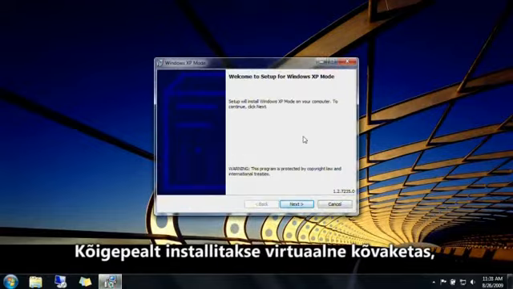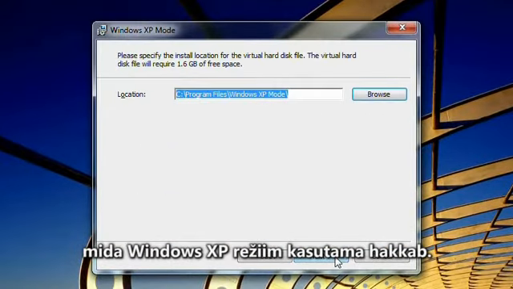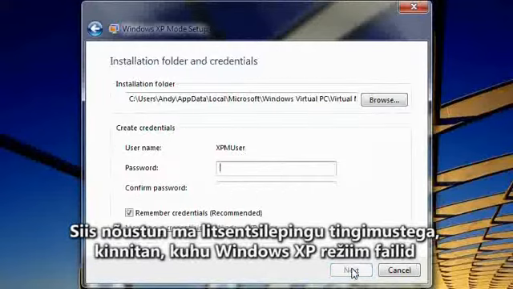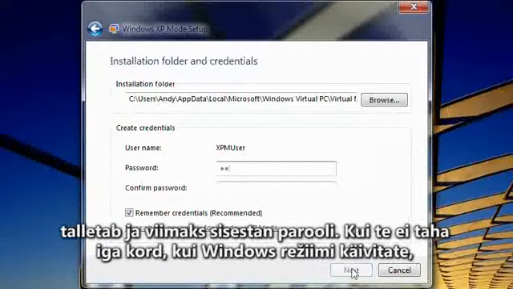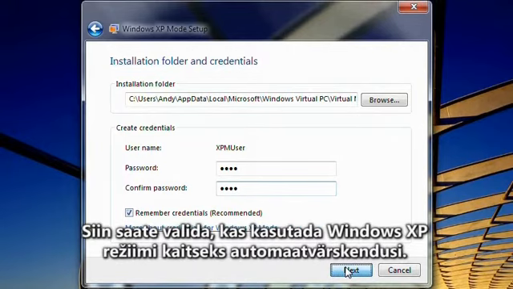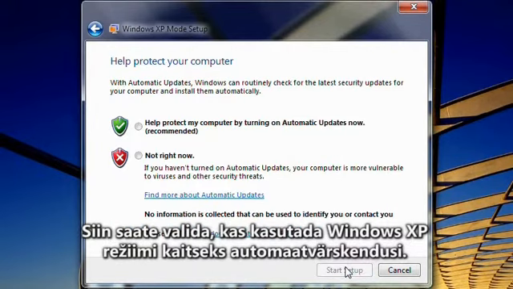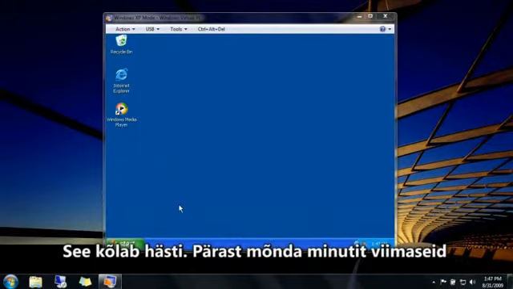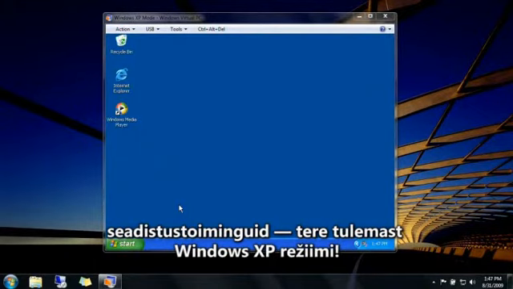A wizard now guides me through the setup process. First, setting up the virtual hard disk that Windows XP Mode will use. Then, I'll accept the license terms, confirm where Windows XP Mode will store files, and then enter a password. Be sure to keep this box selected unless you want to enter the password every time you start Windows XP Mode. Here, you can choose whether to use automatic updates to help protect Windows XP. That sounds good to me. And then, after a few minutes of final setup tasks, welcome to Windows XP Mode.